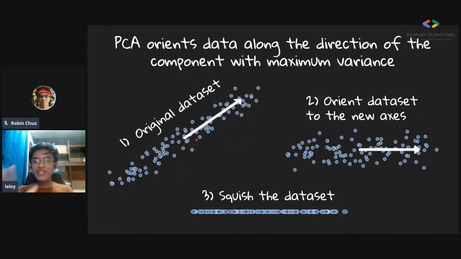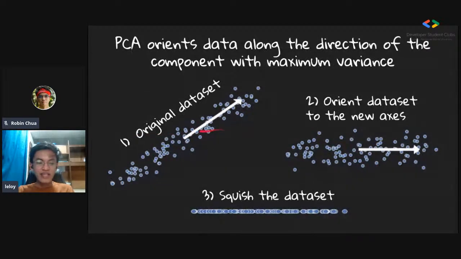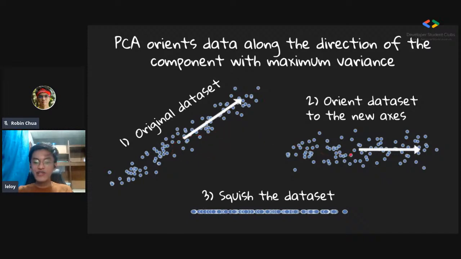So yung ginagawa ng PCA, essentially, i-orient siya sa bagong axis, essentially rotate, and then squish, pack. Pag squish sa kanya, one-dimensional na siya. So from two dimensions, ito yung x, ito yung y. Then after rotation and after squishing, nagiging one-dimensional na lang siya. So ito yung ginagawa ng PCA.